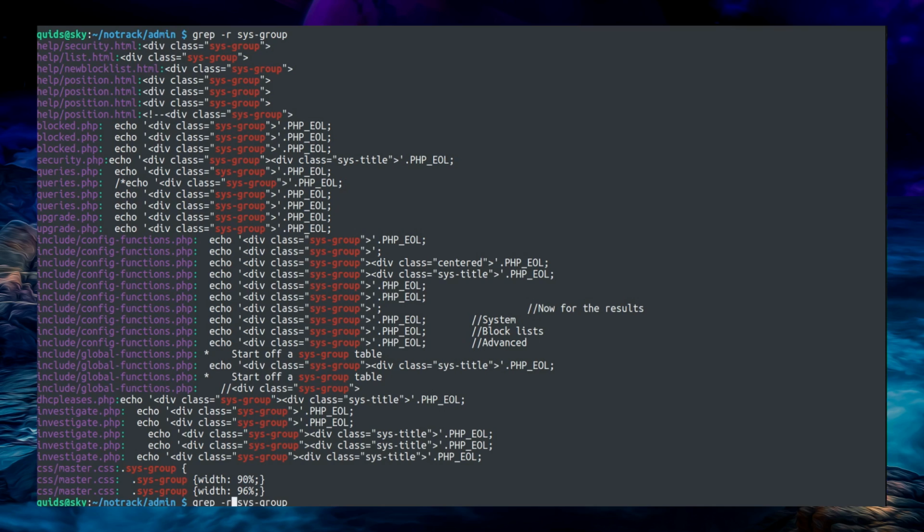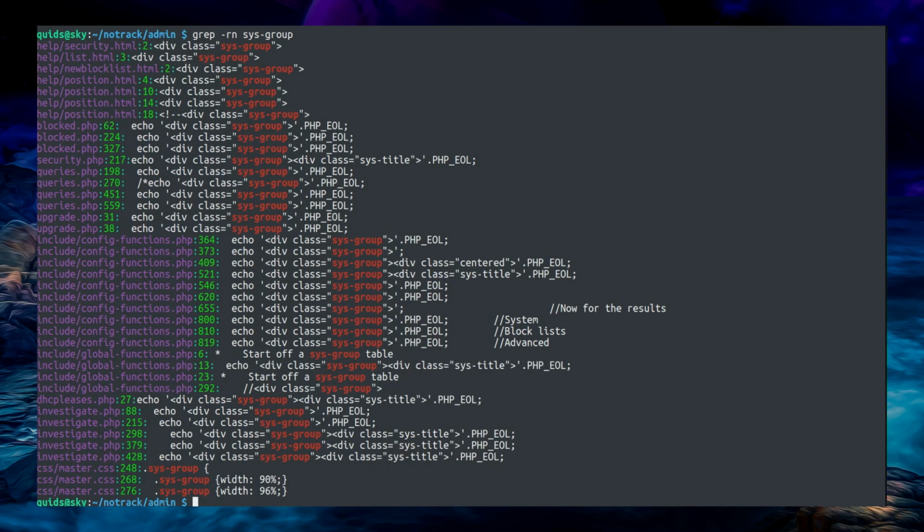You might want to do some editing of these files, so it would be helpful to know the exact line number where the text appears. For that, you can use the argument dash n. So dash rn is recursive and line number. And now I have the line numbers of the respective files where the term sysgroup appears.